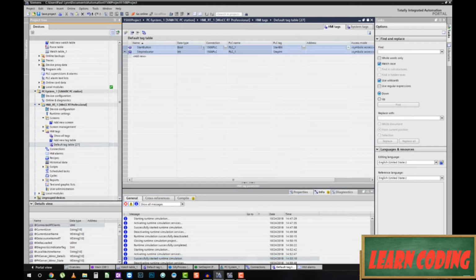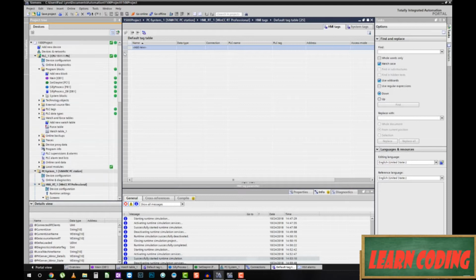And I'm going to start by just wiping this stuff out. So I deleted our tags. We don't have any screens. We don't really have anything else set up in the HMI.